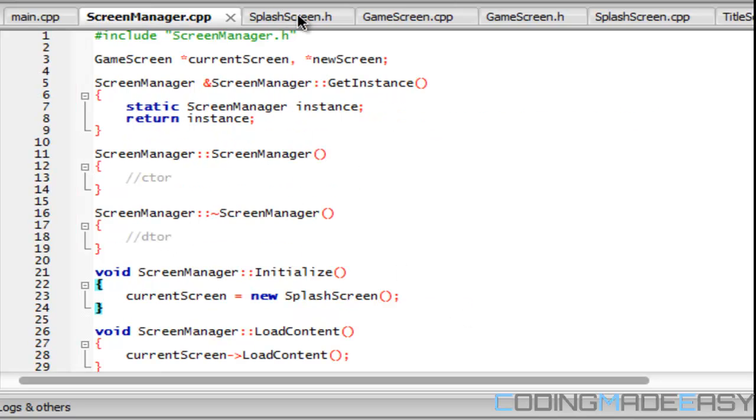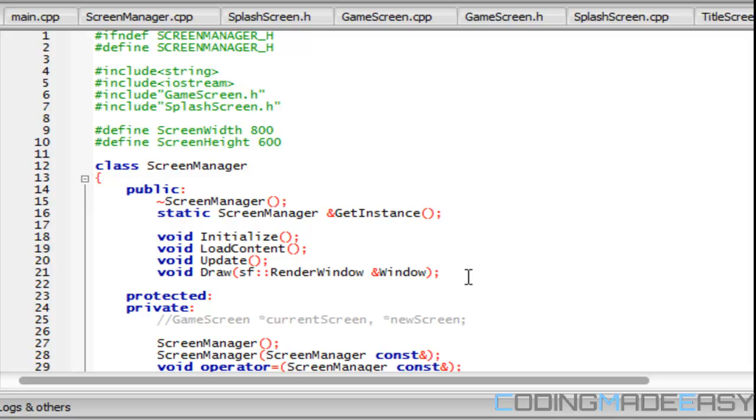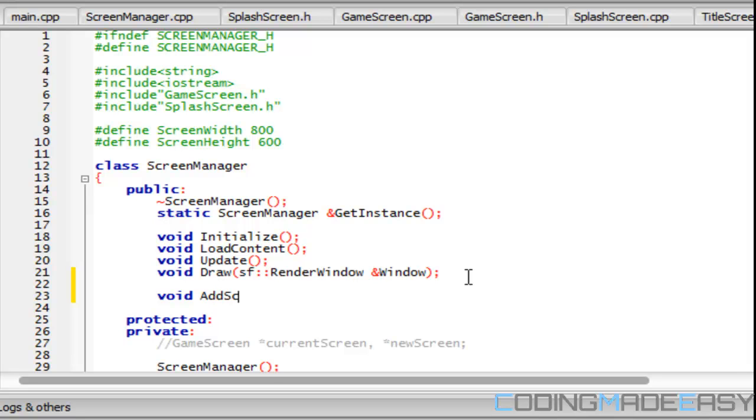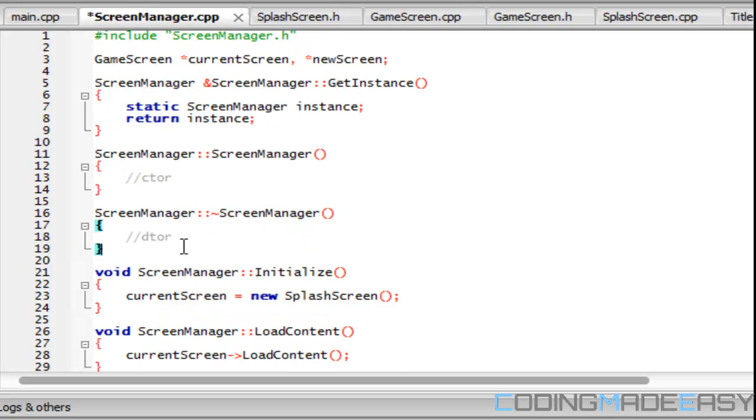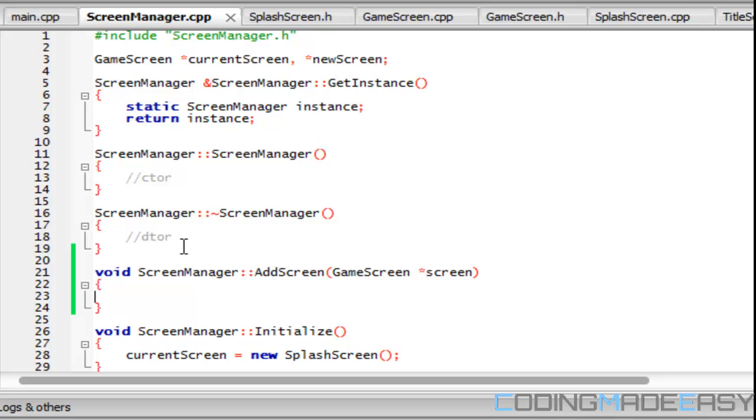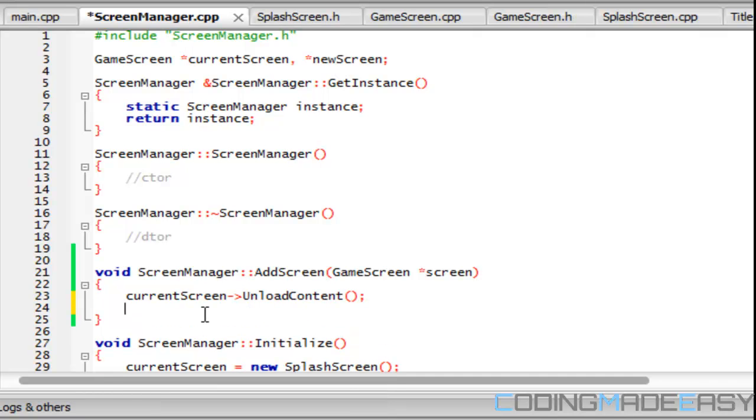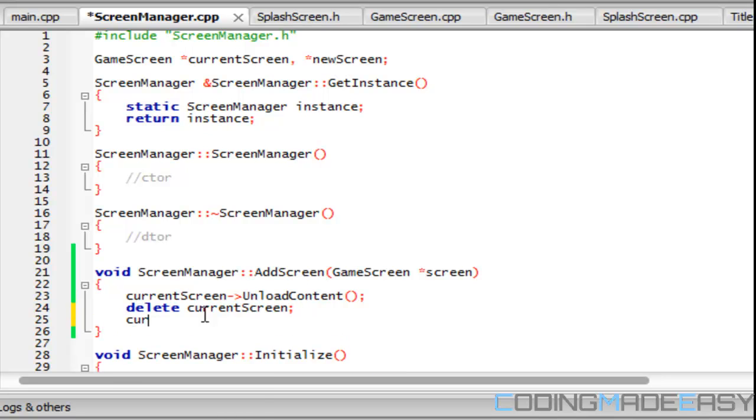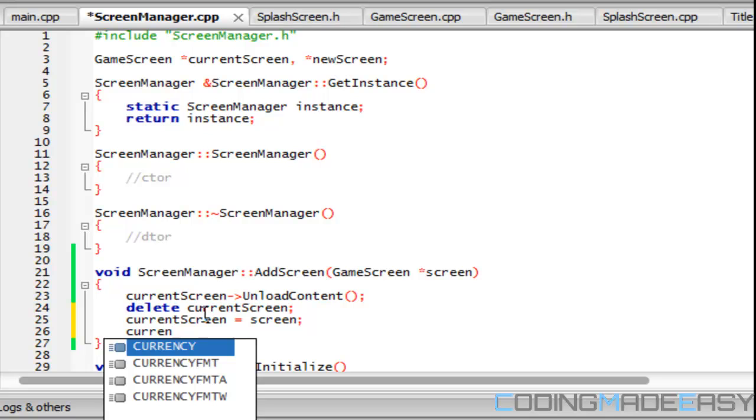Now if we go to screen manager.h, we want a public function that we'll call add screen. That screen is going to be a game screen, the new screen that we're going to be switching to. So we say void screen manager add screen, game screen, and a pointer to the new screen. When they call this, we take the current screen, unload the content, delete the current screen, set the current screen equal to the new screen, and then call current screen load content.